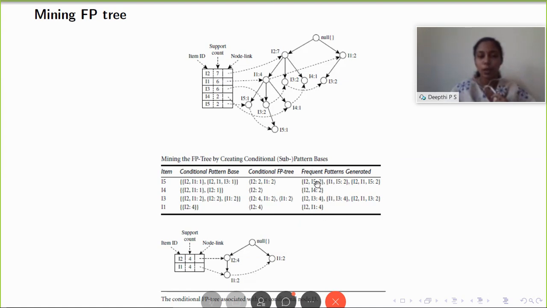So this count means that I2 and I5 appear together in 2 transactions, I1 and I5 appear together in 2 transactions, and so on. After this step, we can generate strong association rules. This is the same as what we did in Apriori also, so I am not explaining that.